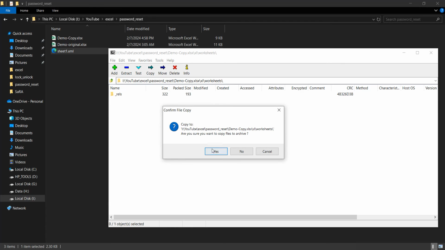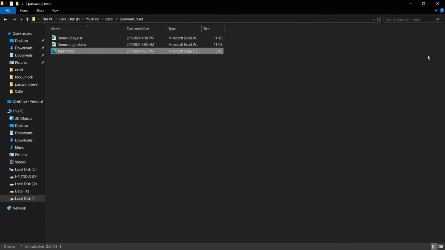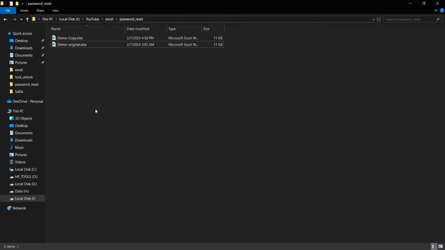Click Yes to confirm the file copy. Once done copying, close the 7-zip application. We don't need it anymore. We don't need this sheet1.xml file either. We can delete it.